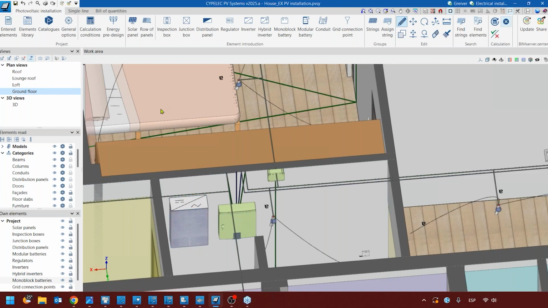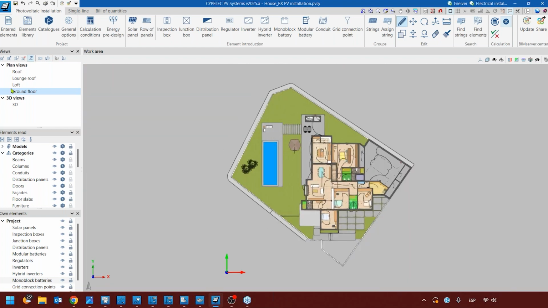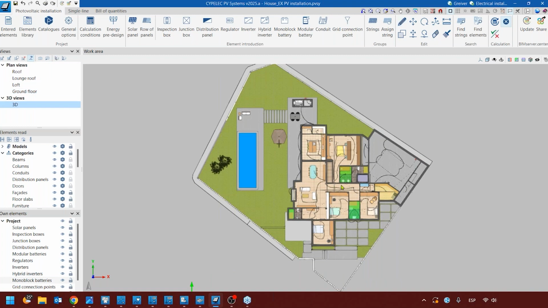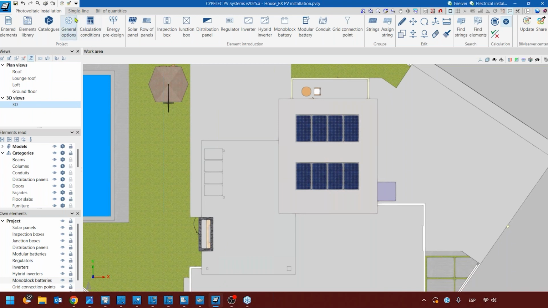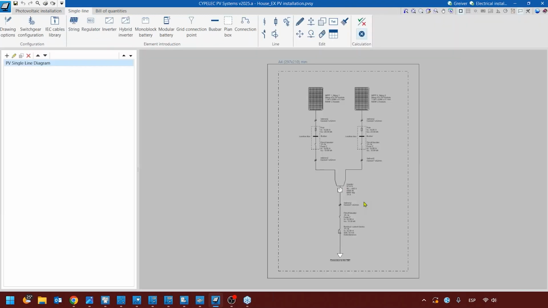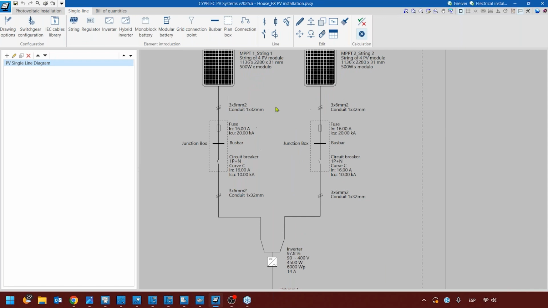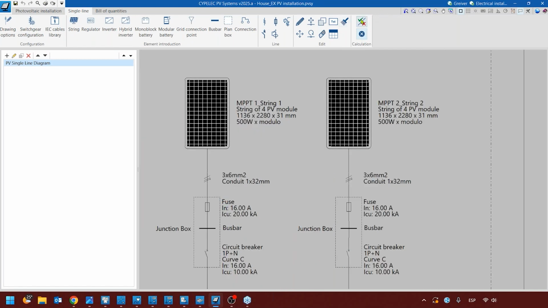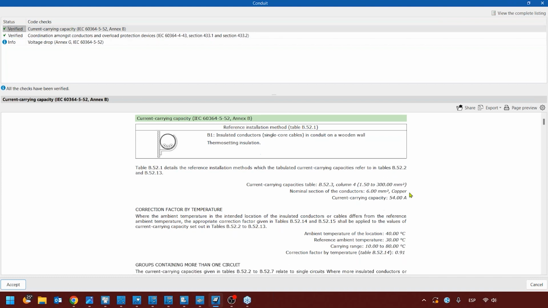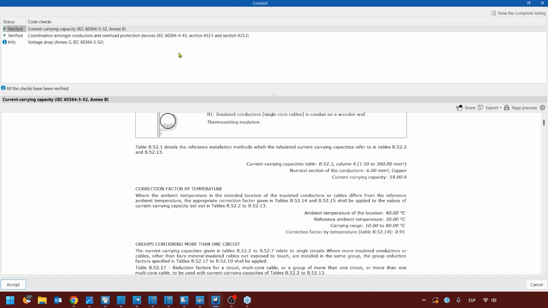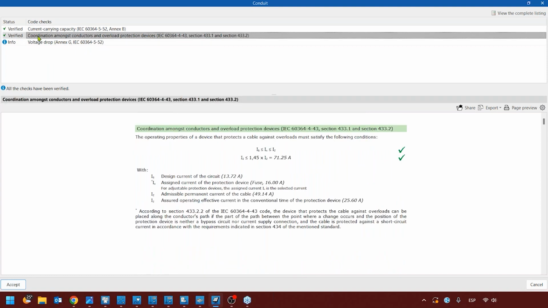Then once we have finished the design of our energy production, we are gonna be able to get also the single line diagram of our photovoltaic installation. By clicking in here, for example, we can see the report of each one of the lines of the conduits that we are gonna have, the coordination that we're gonna be having in here. As you can see, this is meeting the requirement.